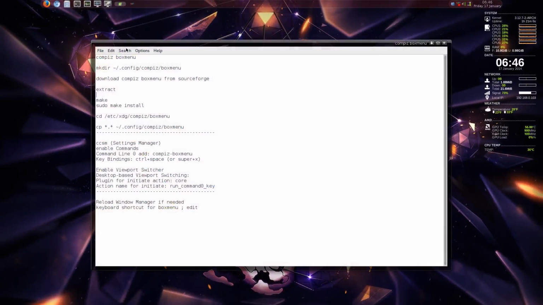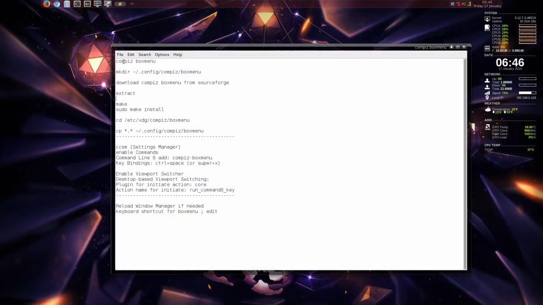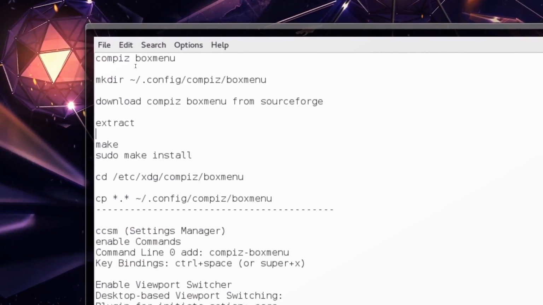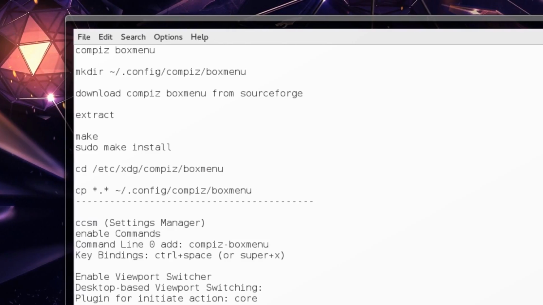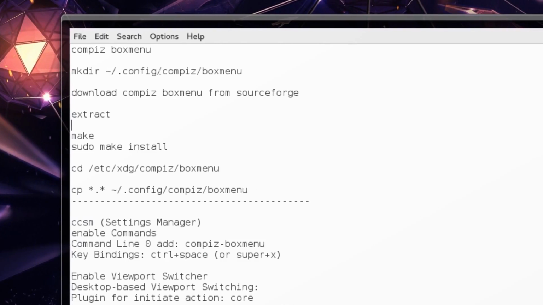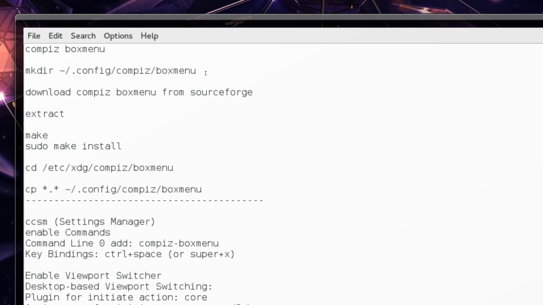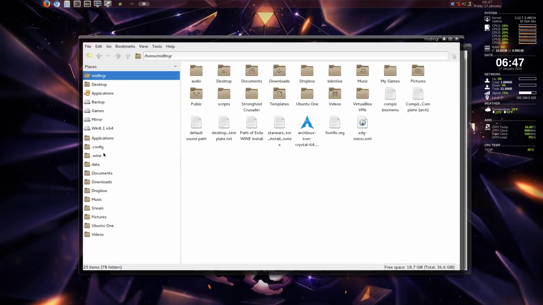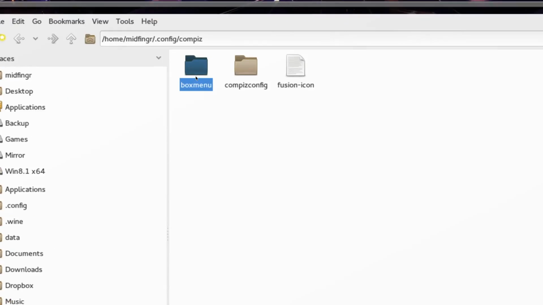All right, so let's take a look at getting a menu. The one I'm using is called Compiz Box Menu, and first thing you probably want to do is make a directory in your .config folder inside your home folder under Compiz, and then make a directory called BoxMenu. So if you open your home folder, you go to your .config Compiz, there's BoxMenu.